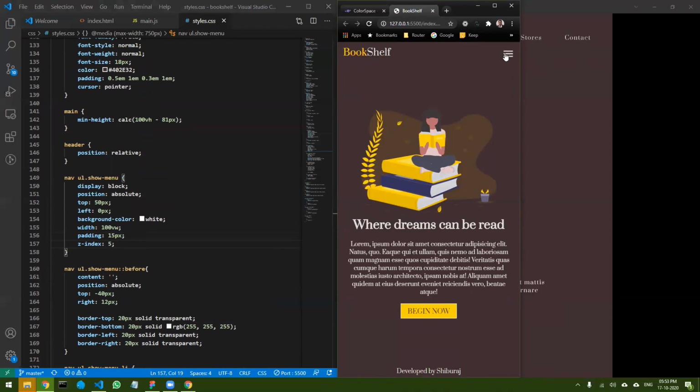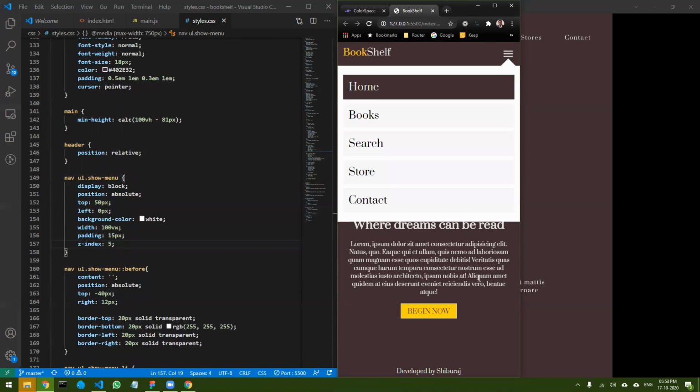Even though you feel your design is perfect, there will always be some corrections. Okay, so I think our design is ready.